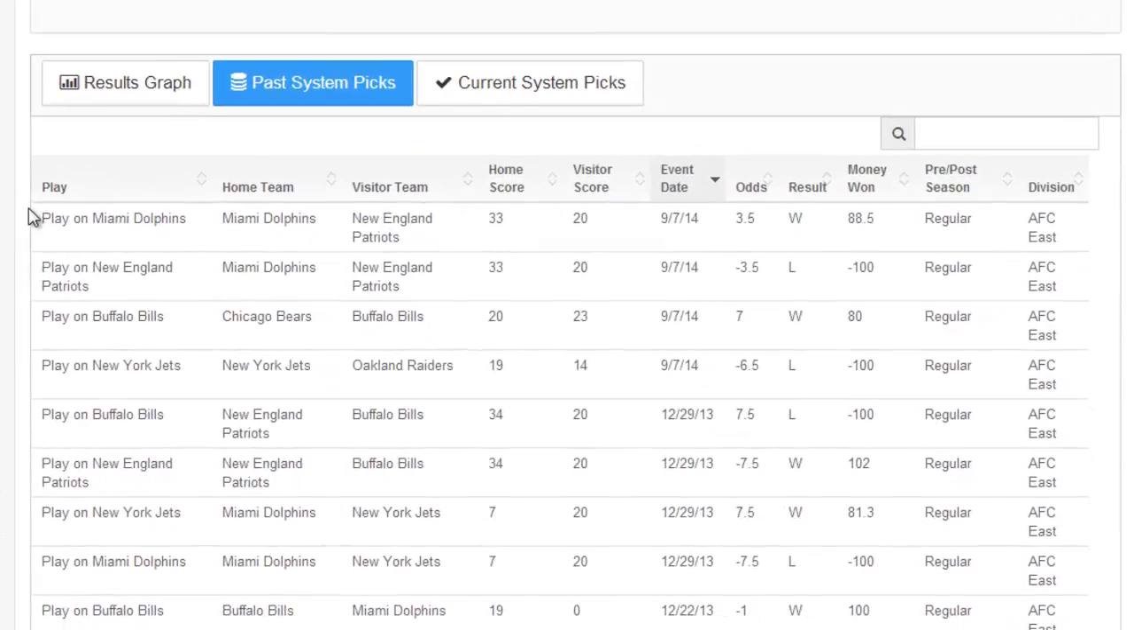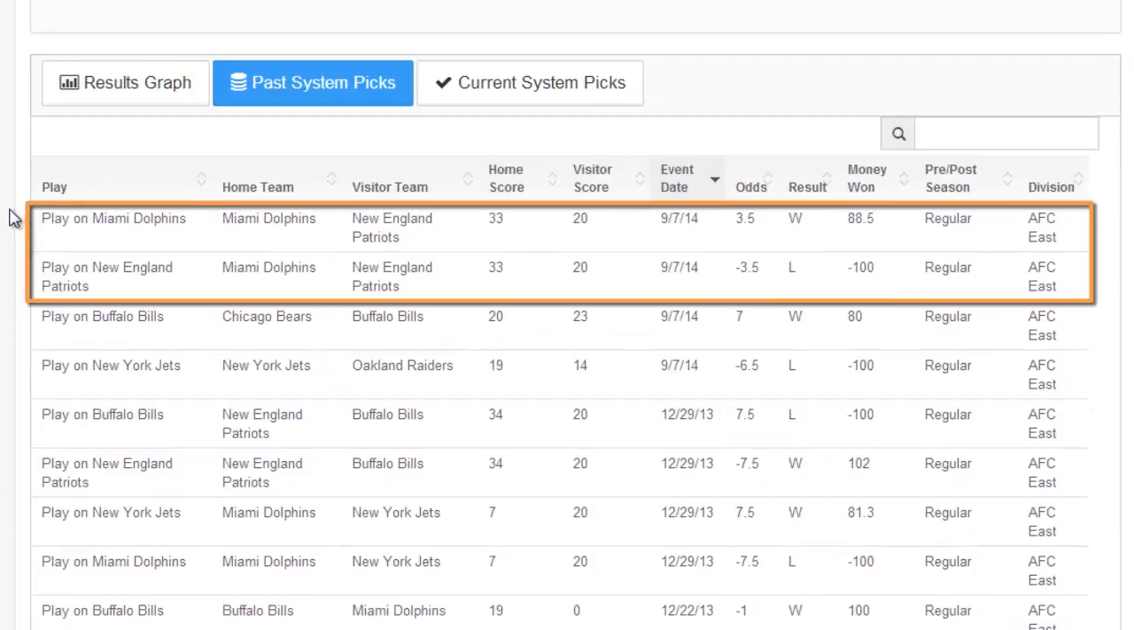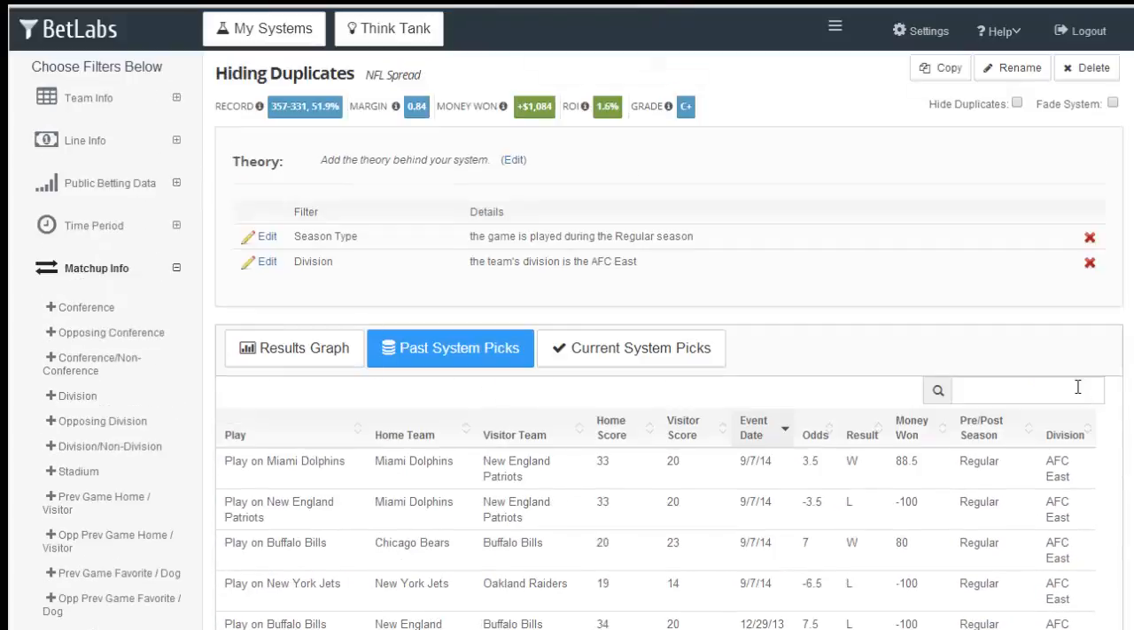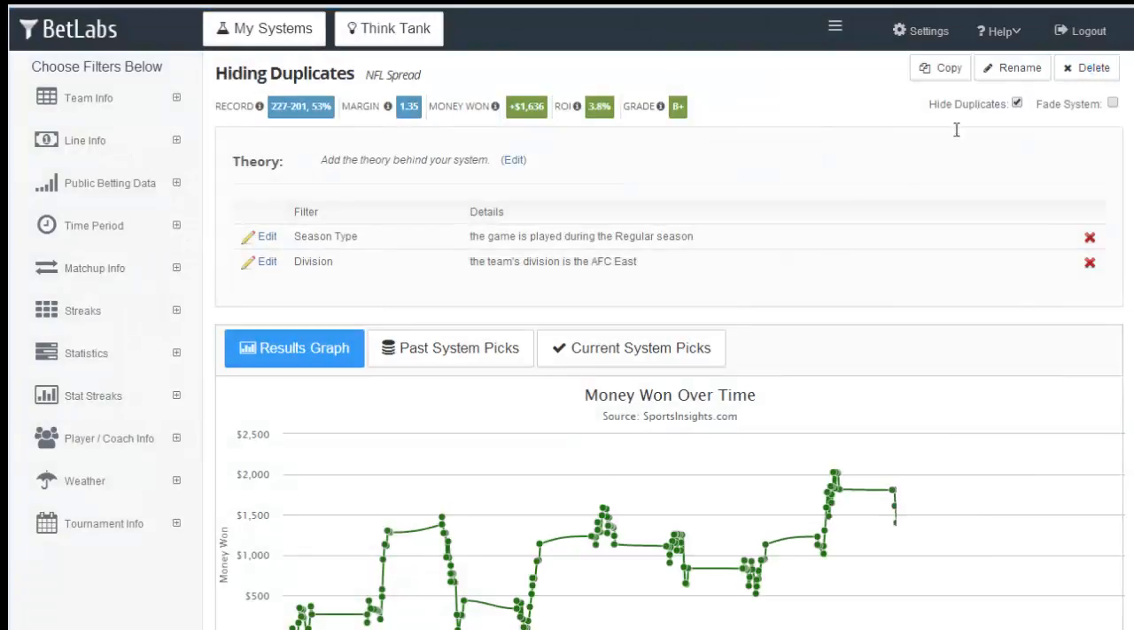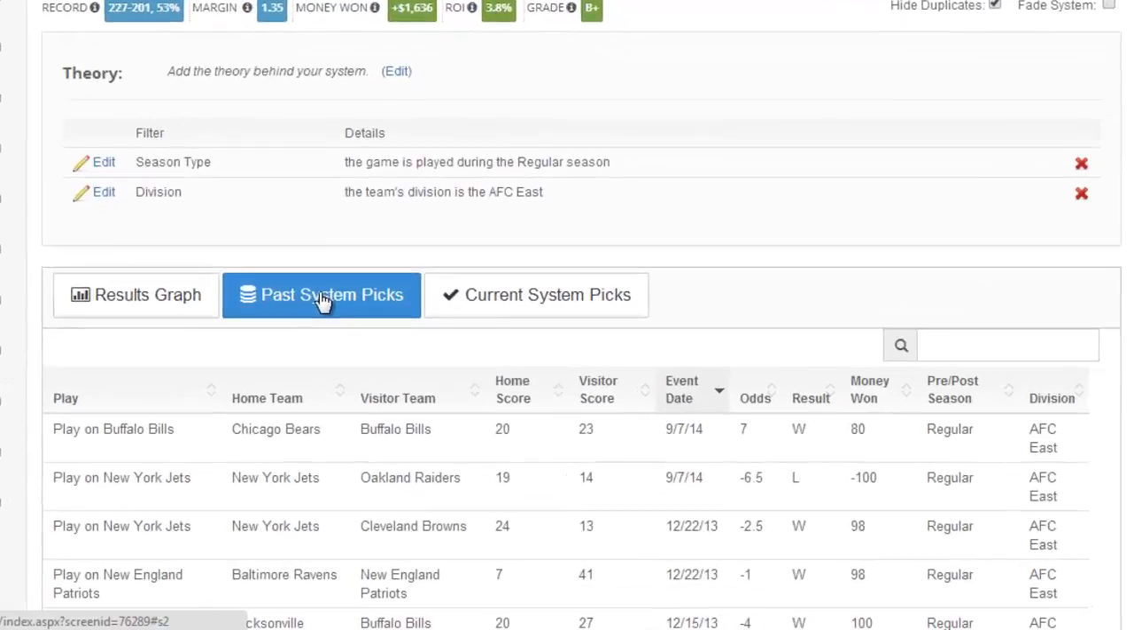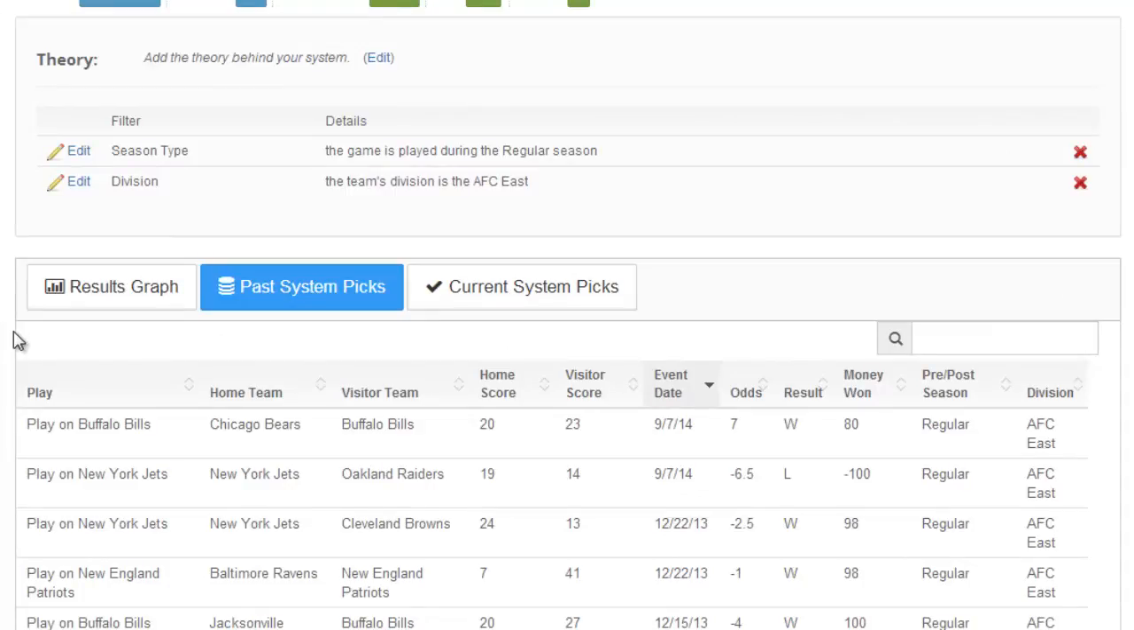And you'll see the top two here, Dolphins and the Patriots, they actually played against each other. So you played on both sides of the game, so one was a win, one was a loss. Because of the juice, you would have lost some money on that. We can simply hit hide duplicates, and it'll run through all those results. Go to past system picks now, and you'll see those are no longer there.